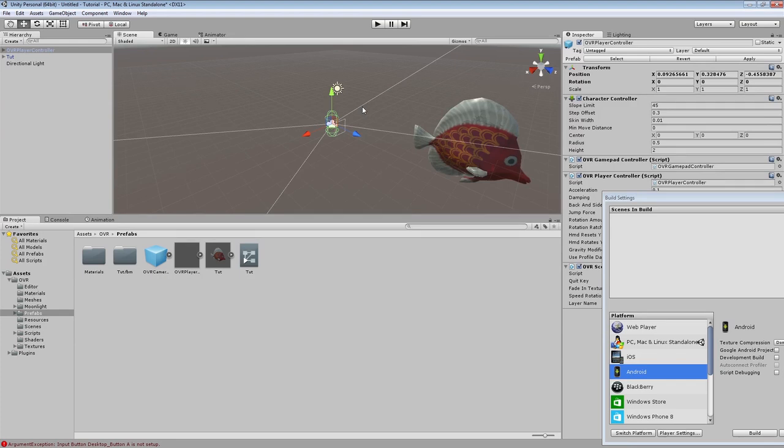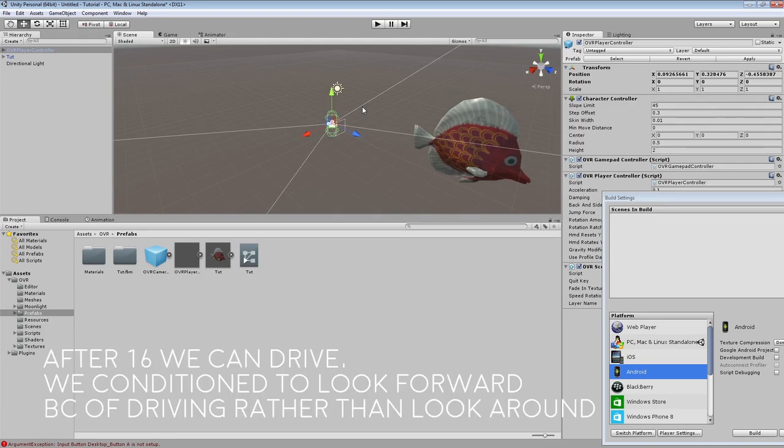Also, if you guys are designing for children, you want to make sure that when children put a VR headset on, they're more adept to looking 360 degrees because they're not conditioned to look forward like you are when you are 16.